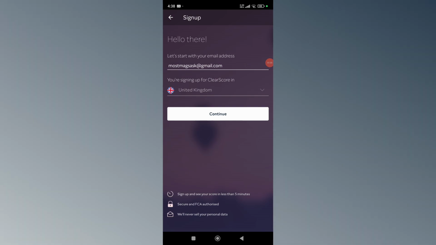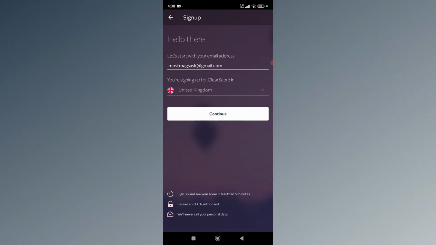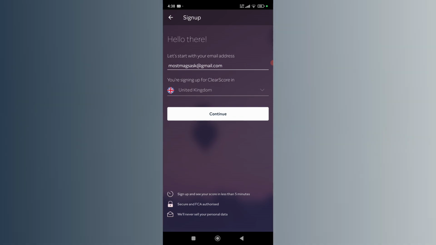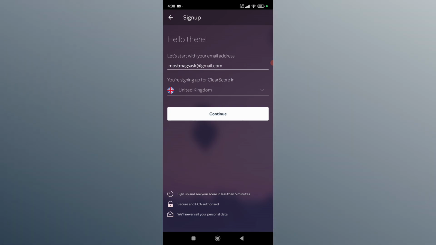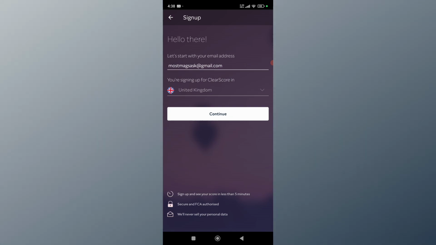Provide one of your government-issued IDs, and then they will verify your ID, and once they do that, you will be able to see your credit score on the home screen. So that is how you can use the Clearscore app.